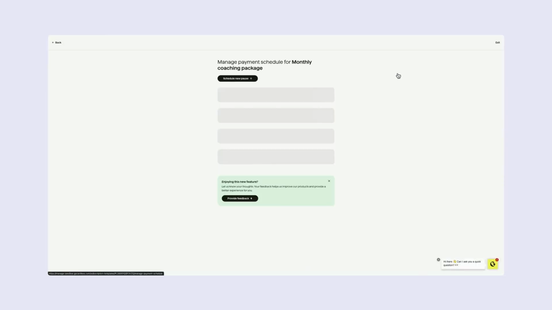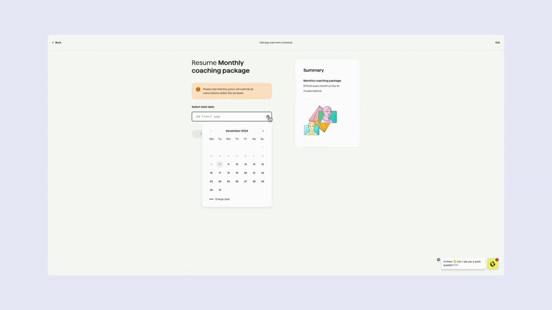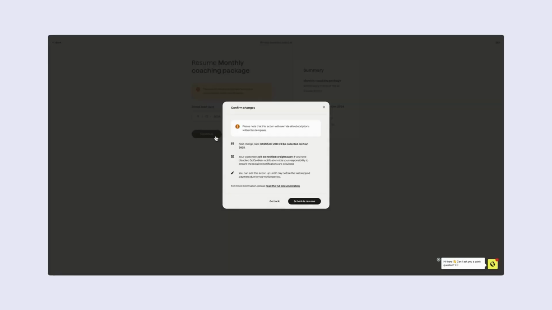Once the pause is in place and you decide you want to resume the subscription, click Resume. Choose when you want your payments to start again and schedule your changes.